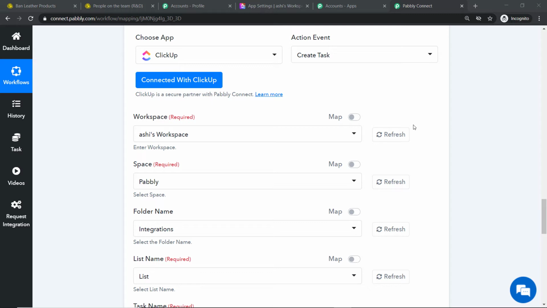Okay, so when you click on save, a set of blanks has appeared in front of you. The purpose of these blanks is very simple. We are going to create a task in ClickUp from the data that we have received from Basecamp via Pabbly Connect. But before we map in the details, there are two things that I want to tell you. The first thing is Pabbly Connect doesn't take any chances with your data. Your data is 100% safe and secure with us.